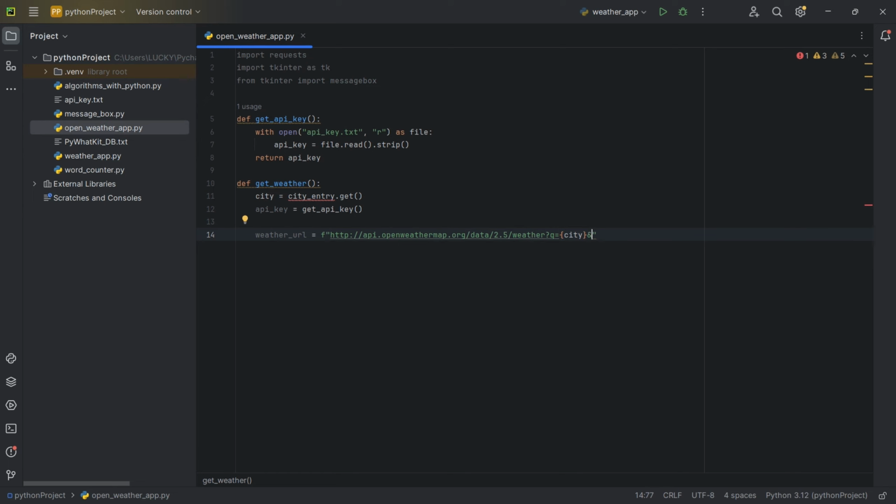And the app ID, which is the same thing as the API key. The app ID equals this API key here. I'm just going to type it real quick. So API key. And the units should be metric. So units equals metric. I'm using the metric system.